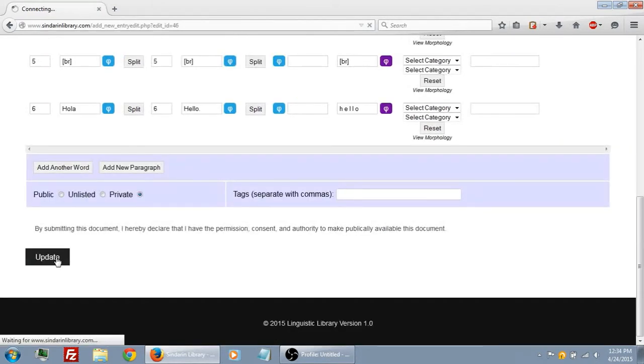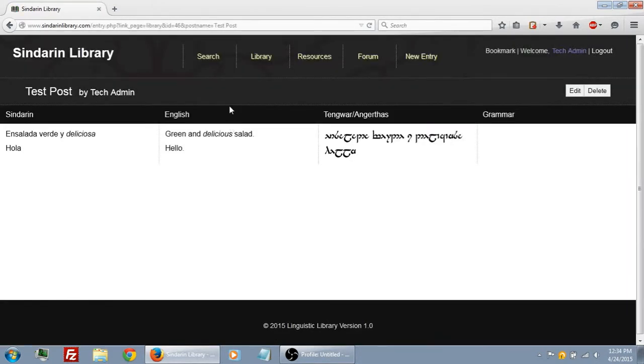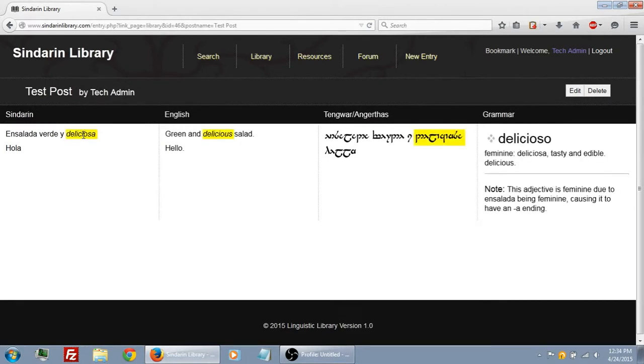Okay, so I added a note, and right here we see in a deliciosa, which is delicious, the root word being delicioso.